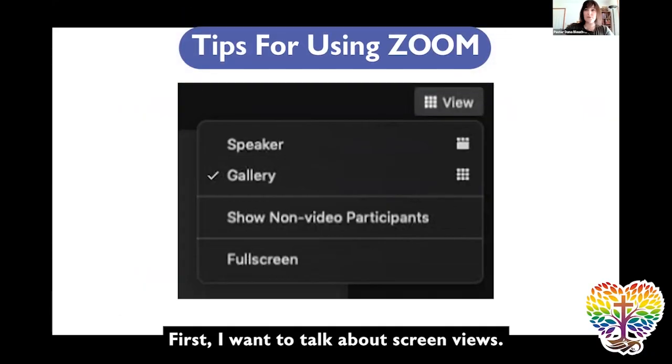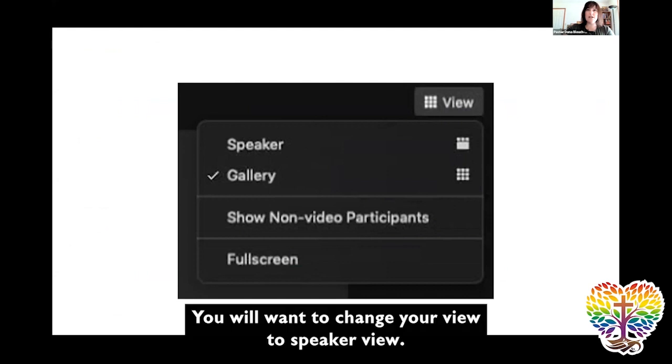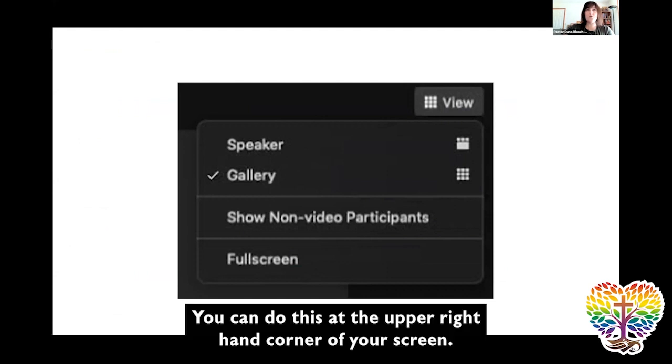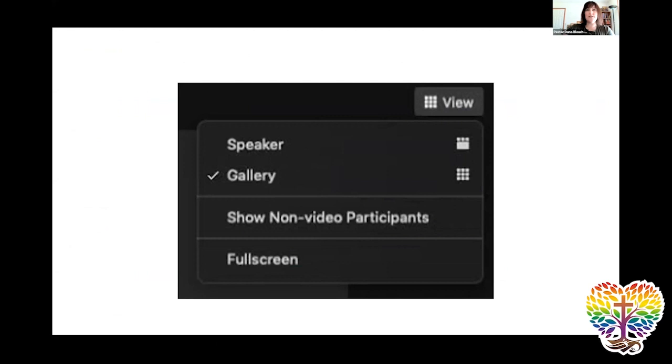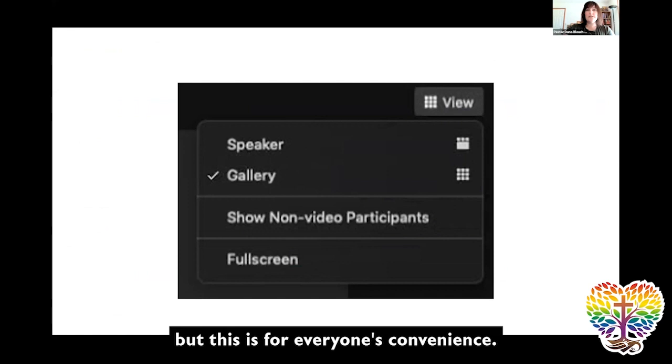First, I want to talk about screen views. There are speaker and gallery. Instead of looking at many black boxes with people's names on them, you will want to change your view to speaker view. You can do this at the upper right-hand corner of your Zoom screen. There are times when we'll spotlight the speaker, but this is for everyone's convenience.